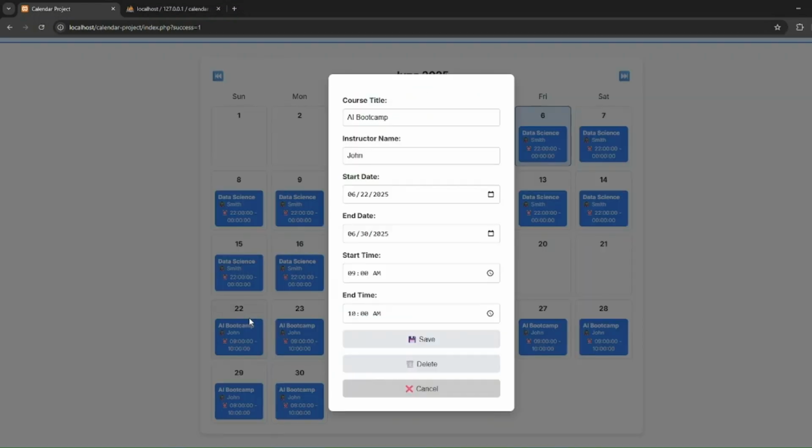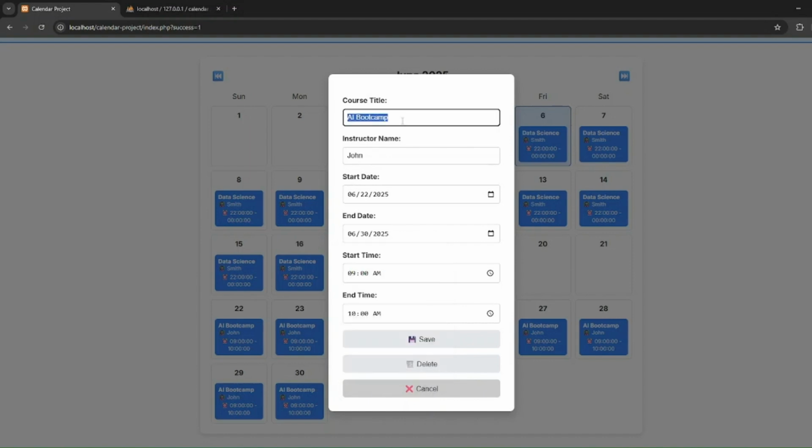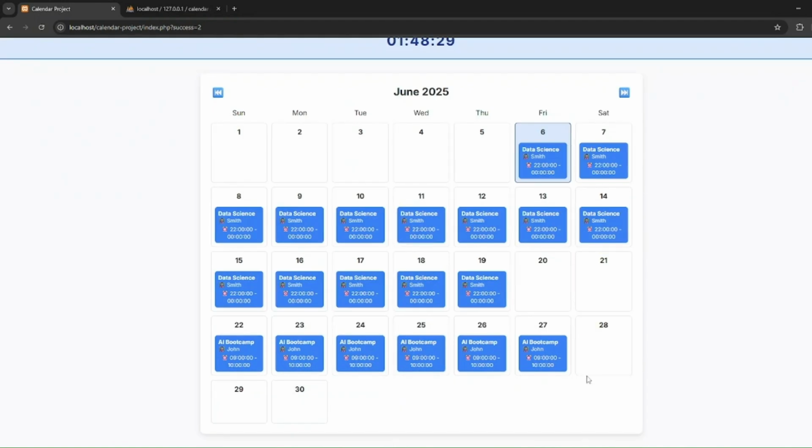Also, you can edit the end date alone. Not just the course title or instructor name, but also we can adjust the end date to end, for example, on the 27th of this month. Save. It will end on the 27th of this month, and we don't have anything on 28 or 29, as you can see.